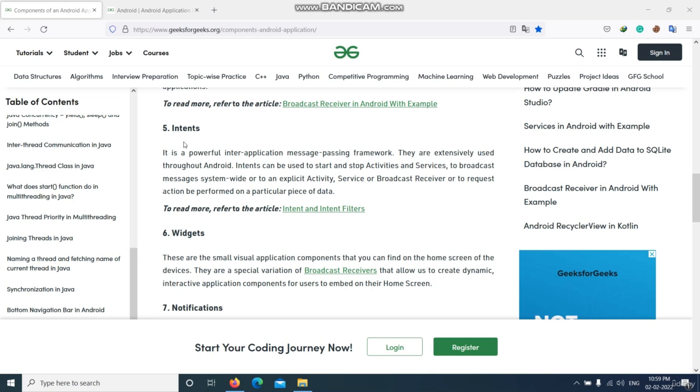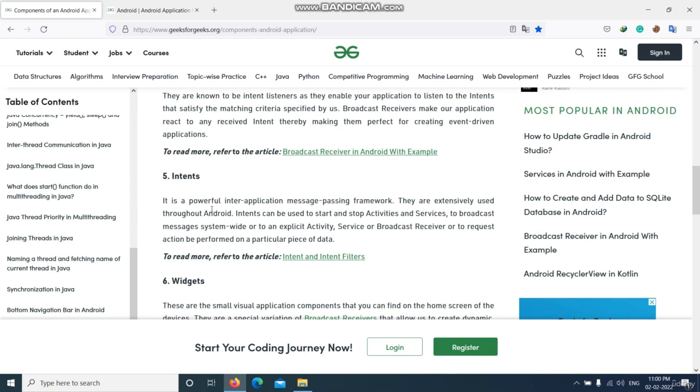Now, what are intents? Intents are basically used to transfer data between various activities. They can also send data outside the application, to other applications. As you can see, they are used to start and stop activities, services, broadcast messages, etc. These are all for intents.